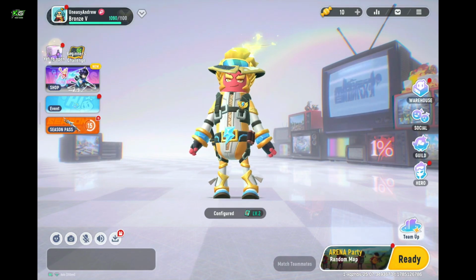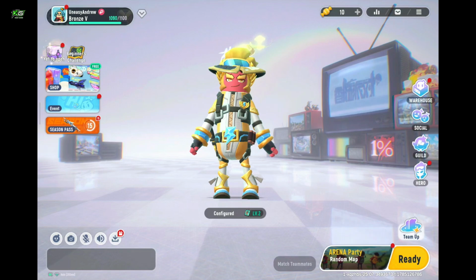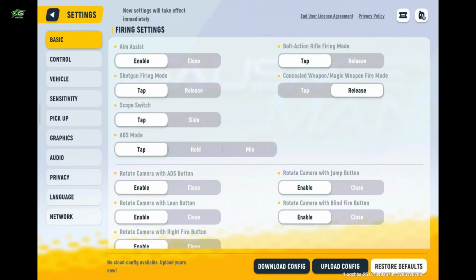First, open the Sausage Man app and make sure that you're inside the main lobby. After you're in the lobby, go ahead and tap on the menu icon at the top right corner of the lobby page and click on Settings. Inside the Settings tab, go ahead and select Graphics from the left.